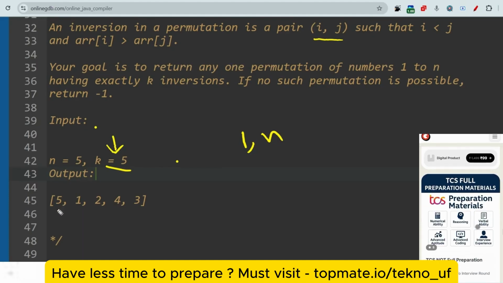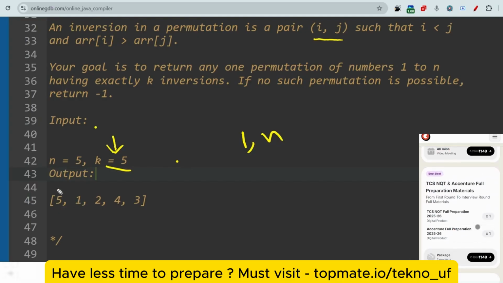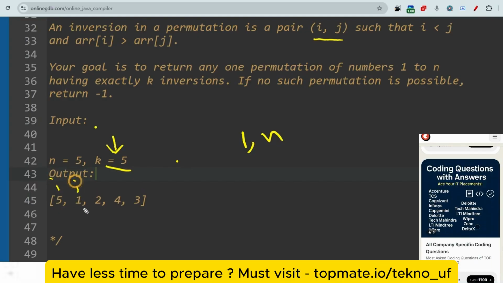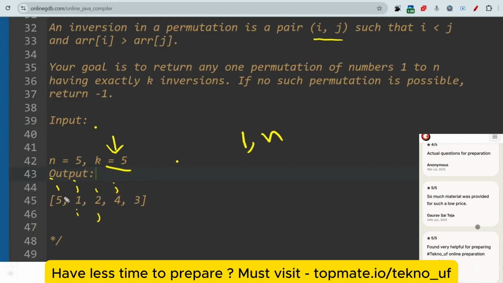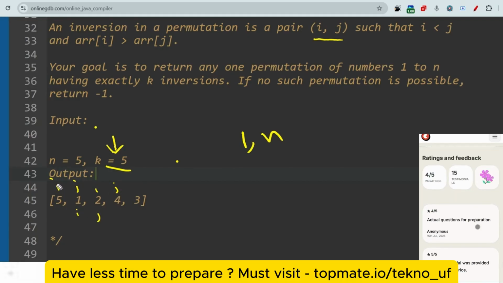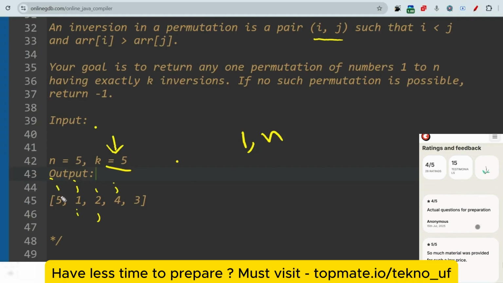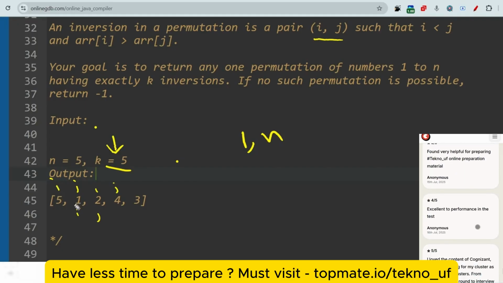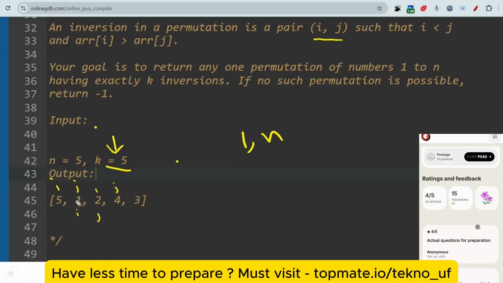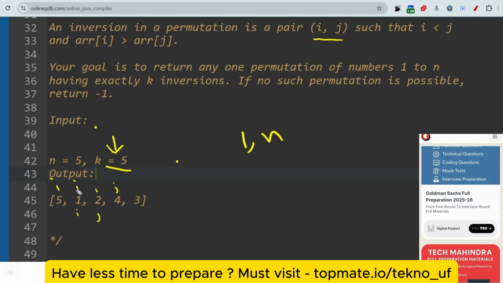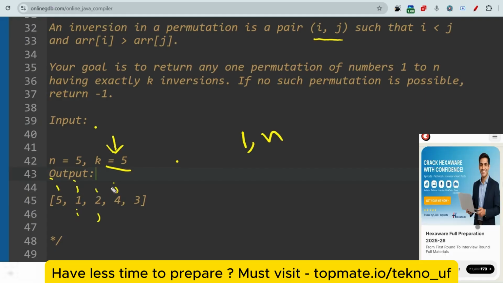So here array[i] is greater than array[j], so i and j, right? Here it is i and it is j. Here it is i, it is j, right? So is this ith value greater than this jth value, with i less than j or not? Yes, because here the indices are 0, 1, 2, 3, 4, right?